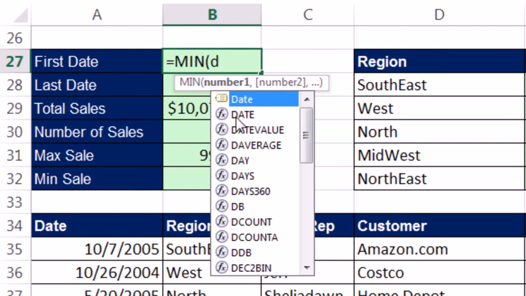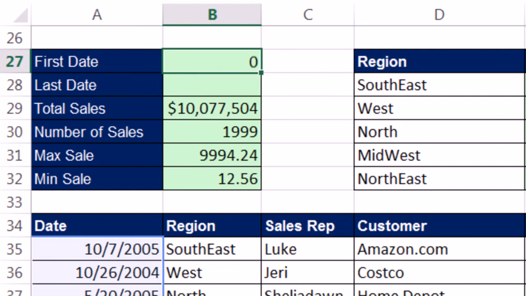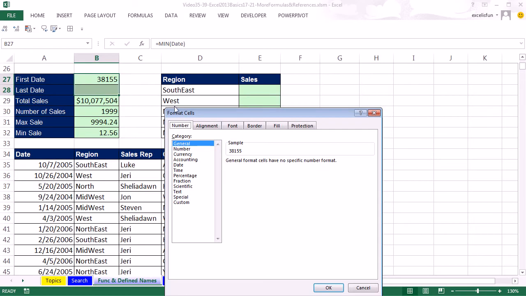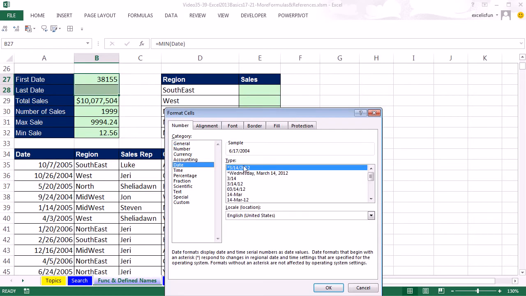There's a date function and a date defined name. That's why those icons are so important. I want the dog tag, so tab, enter. Ooh, what's happening here? We're not fooled at all. We know that it doesn't have the date number format. So I'm going to highlight both of these cells, Control 1. And under date, there's all sorts of amazing things.